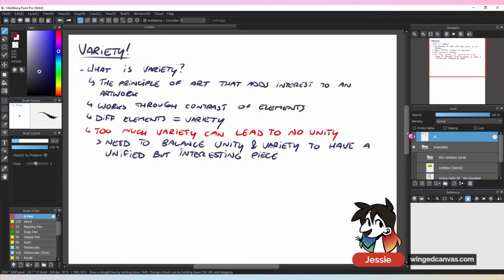So too much variety can lead to no unity, right? You do need variety. You have to have variety in a piece in order for it to be interesting to look at. 99% of the time you need variety within a piece in order for it to be interesting, though the definition of art is kind of subjective. But too much variety can lead to no unity, right? If you have too much variety within a piece, the piece will not feel unified. It'll feel like a bunch of random elements inside of an art piece. You're going, okay, what am I looking at?